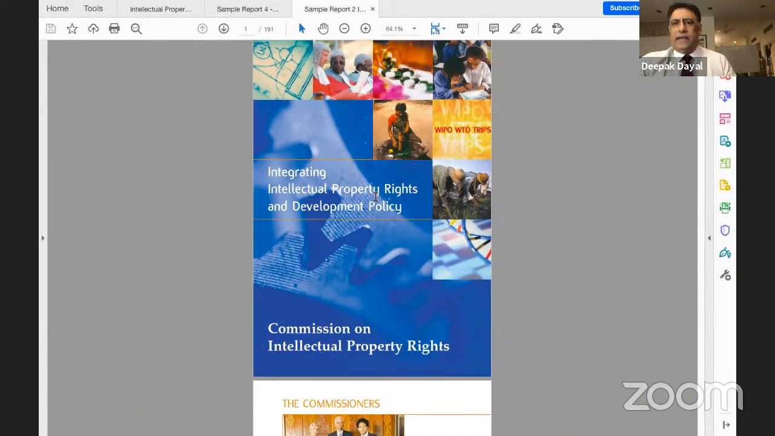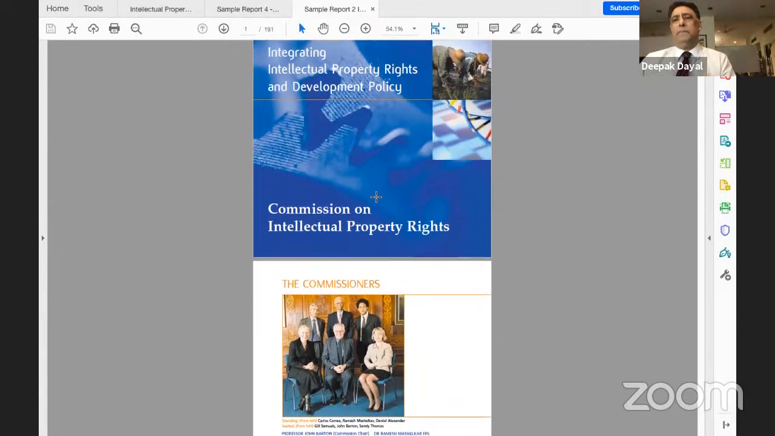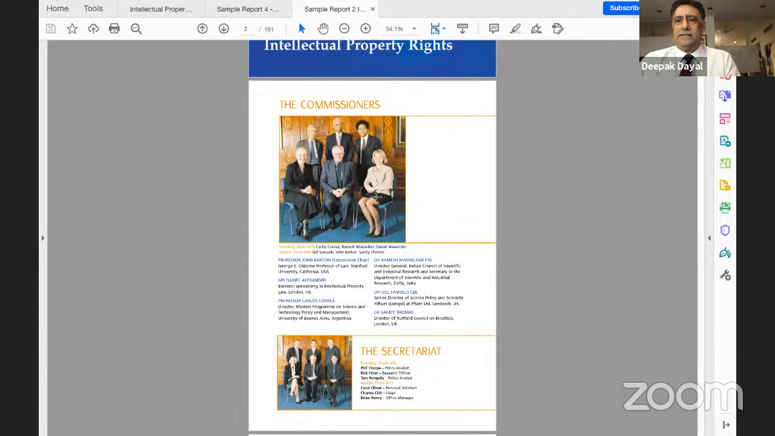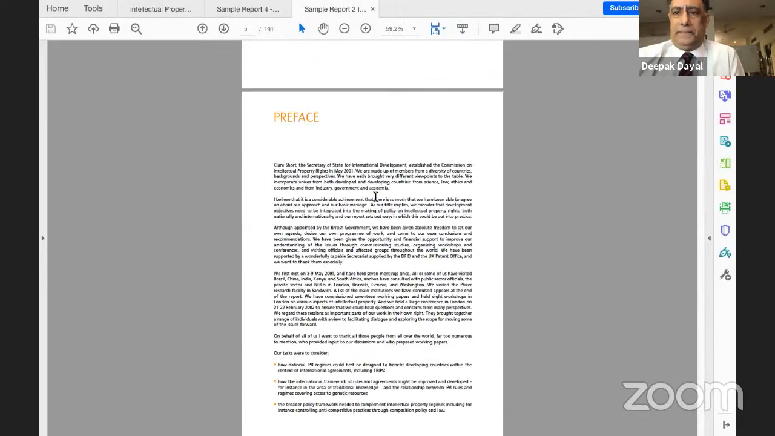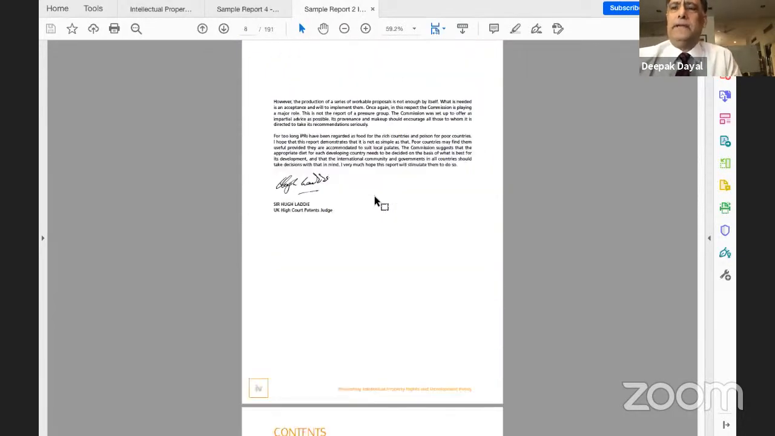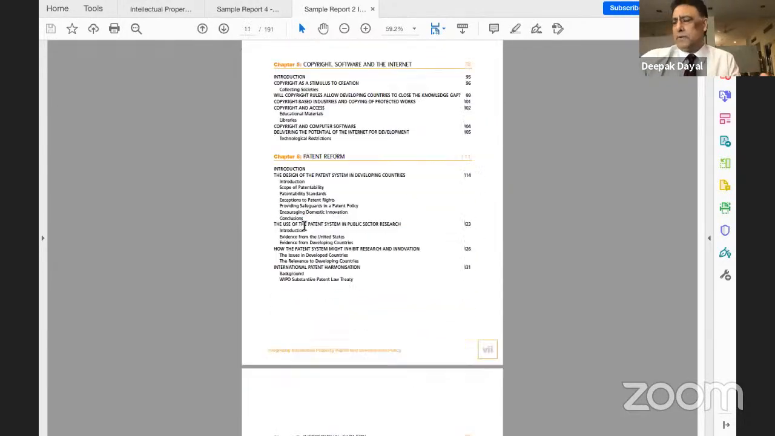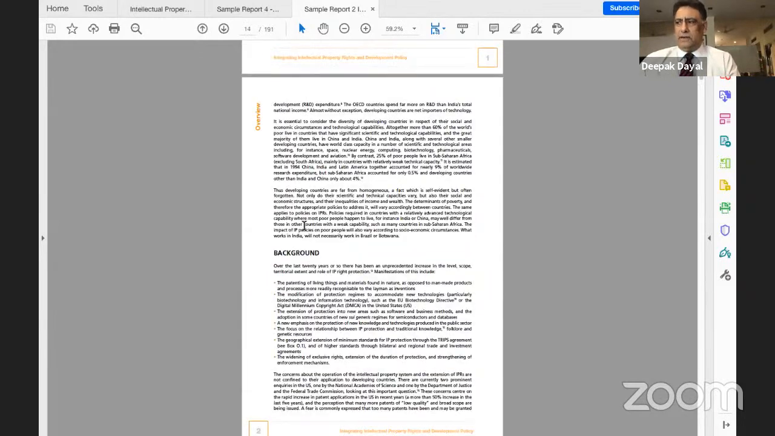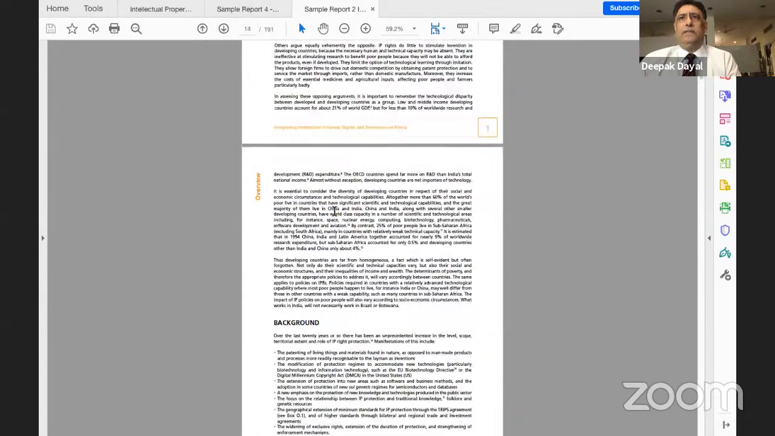Yeah, so this is again a report which is made by the Commission on Intellectual Property Rights. So obviously this is made by the global leaders in the field. So yeah, we can quickly go over it. Typically they will start off with the preface, but let's look at the content side. We are talking about a major research report. Let's just focus on the contents to start with.